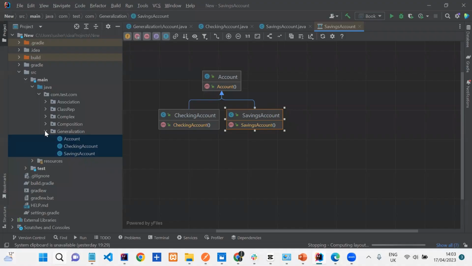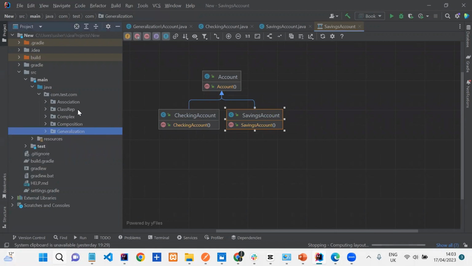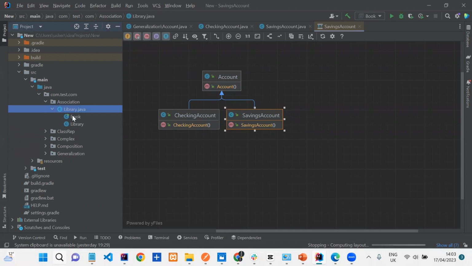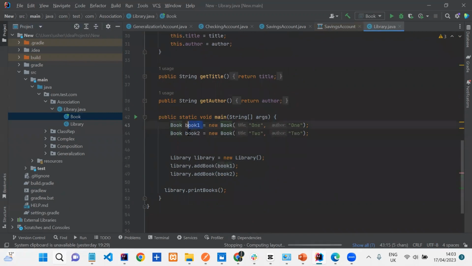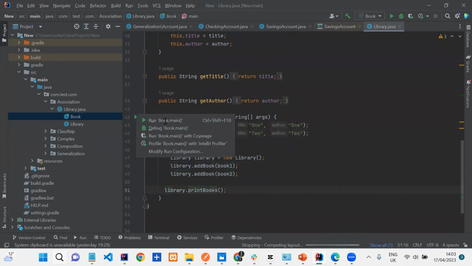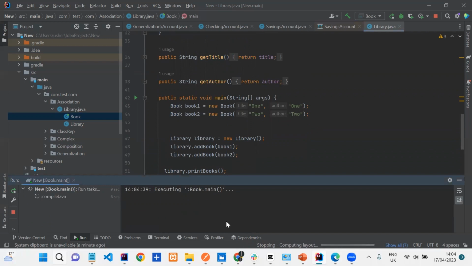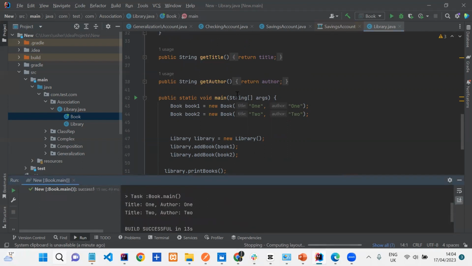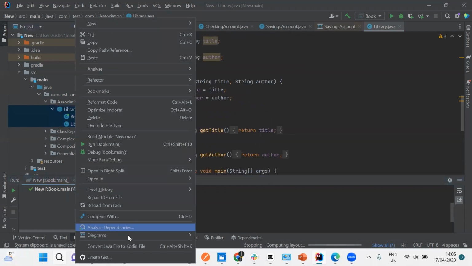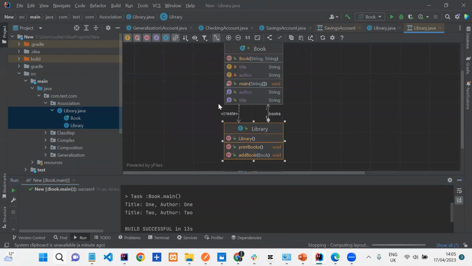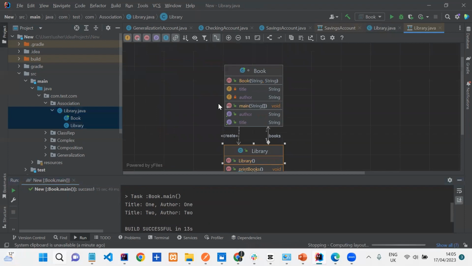Here you can see our IDE and the representation of these classes, Book and Library. And if we run method main, we can see that our library contains these books, Book 1 and Book 2. And here we can see our UML diagram. So one library can contain a number of books.